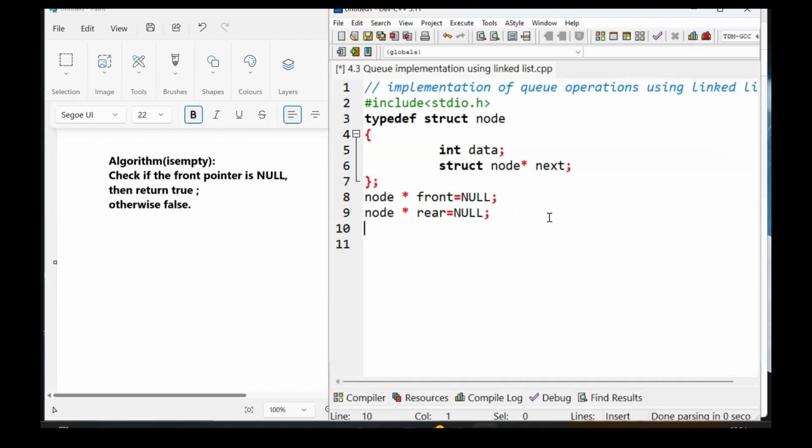Then we have to write down the isEmpty function. The isEmpty function returns true or false. So we make the return value an integer. If front equal to null, it means there is no data, so it returns 1, else it returns 0.